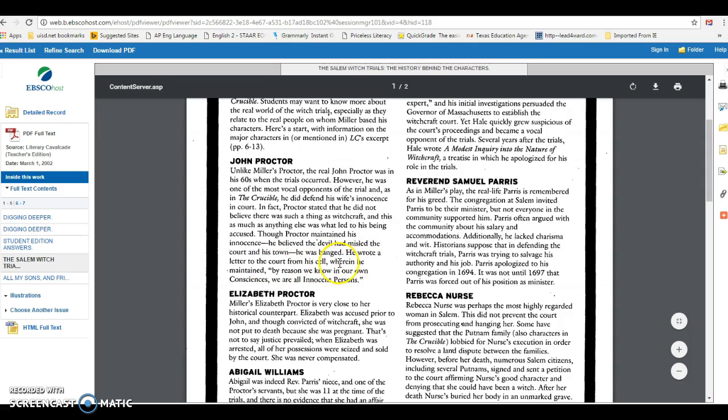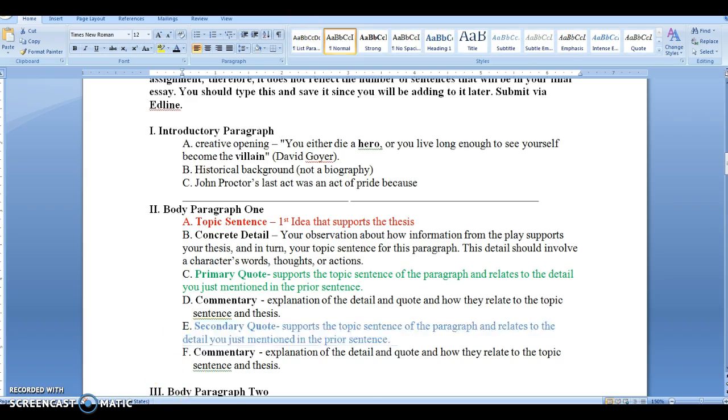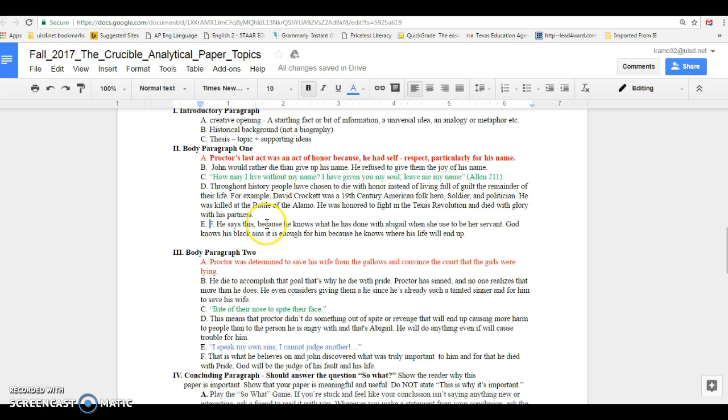He wrote a letter to the court from his cell wherein he maintained, "by reason we know in our own consciences we are innocent persons." So that sounds like a workable quote. We could probably use that. So here you could borrow this, and we can borrow it and we can use it. So we can copy it. It's all about how you manipulate your quotes. So let's see if we can use it here.